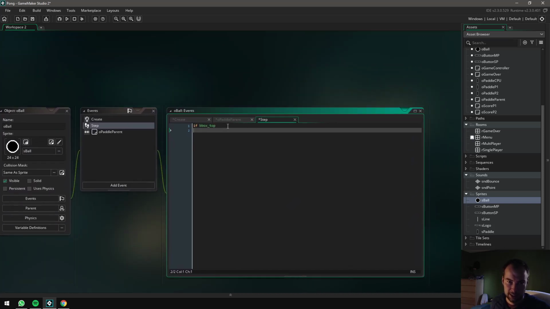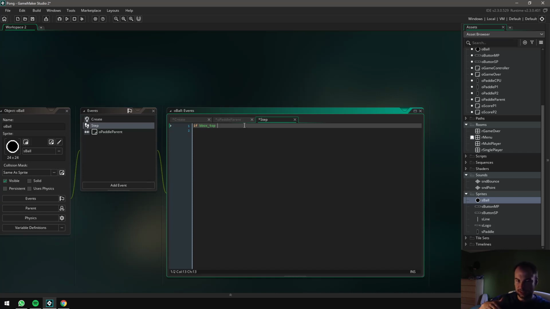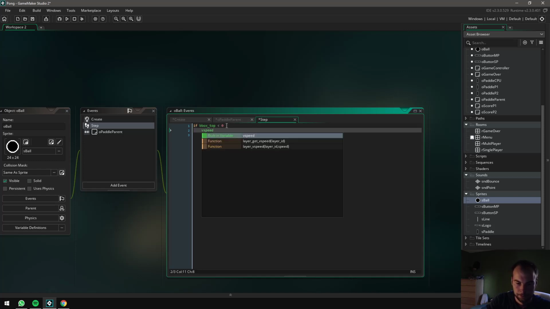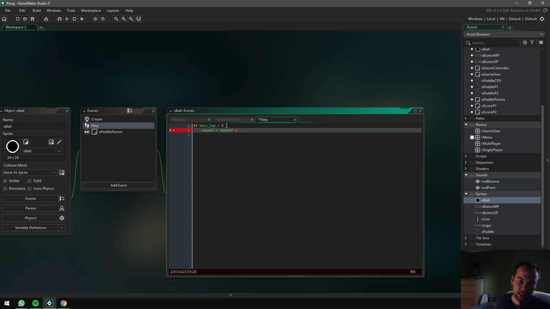So up here when I type bbox_top, that's literally telling me where the top of the ball is at this current position. So I know if the top of the ball is currently at position 0 or smaller, that means I've gone past the top of the screen. So I need to do something, and that something is I need to take my vspeed, which is my vertical speed, and set it equal to my vertical speed times -1.